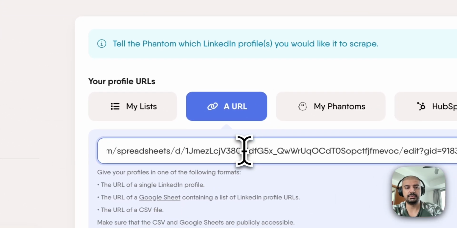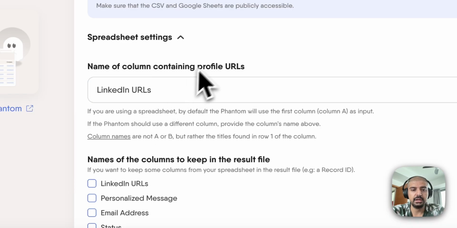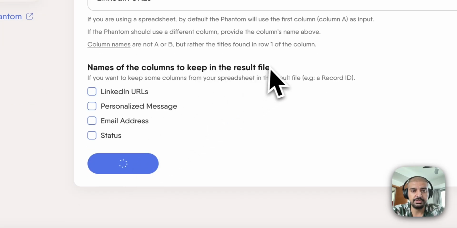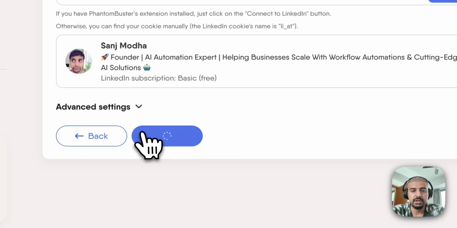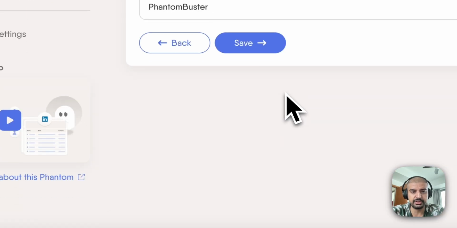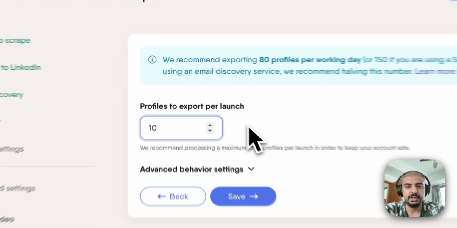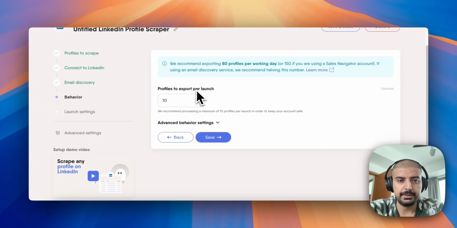Okay, and then head over there, and you want to select the URLs column, which is A, and then head over to save. And then you obviously need a session cookie, so connect that to LinkedIn. And then for the email discovery service, I just use PhantomBuster, whatever's the free one inside of here. Save, and then this is what it will do.